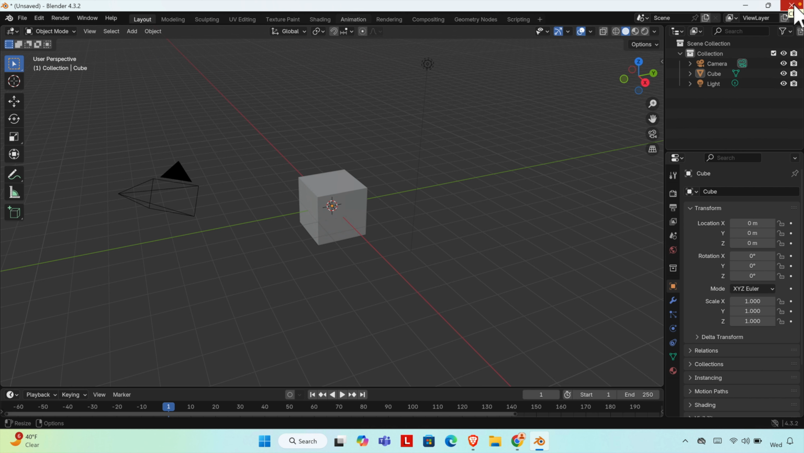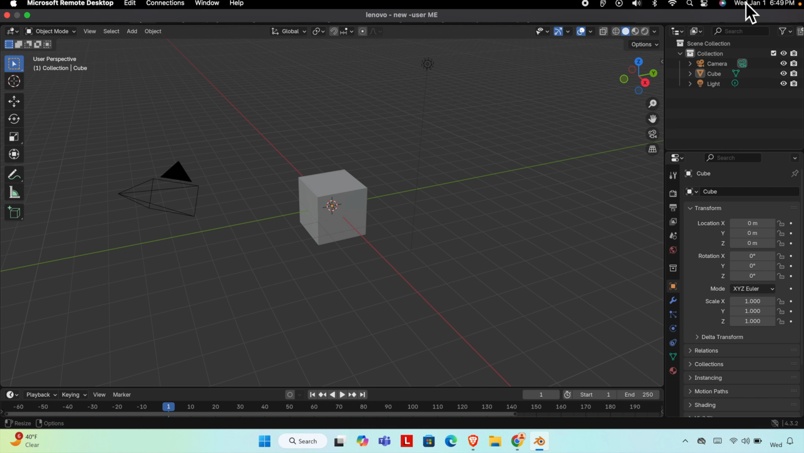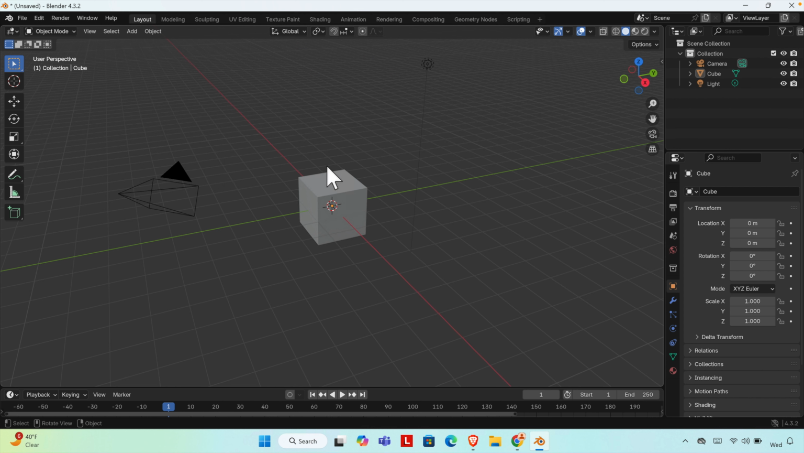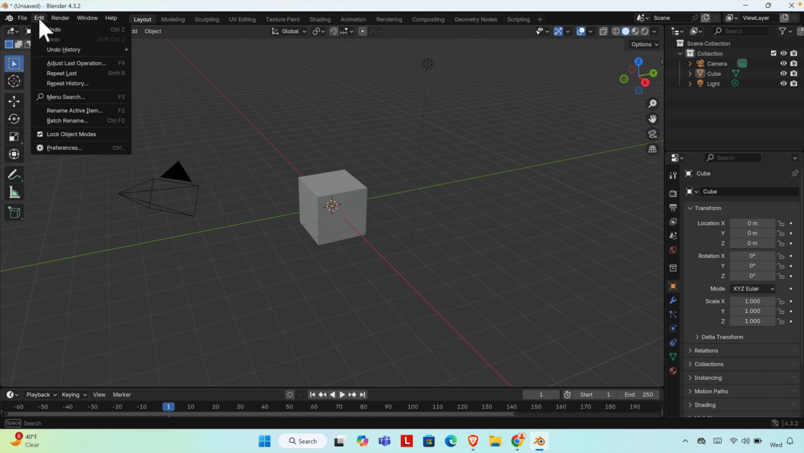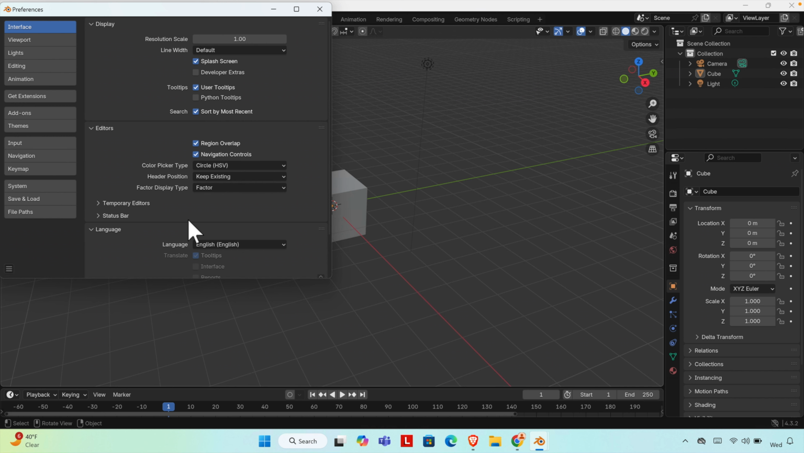Hi, in this video I'm going to show you how you can change the resolution scale of our Blender. So at first we need to open Blender. Once the Blender application is open, we just need to come to this Edit menu. I'm going to click here and it will be expanded. From here we have to go to Preferences. Once we click Preferences, the Preferences window will be open.